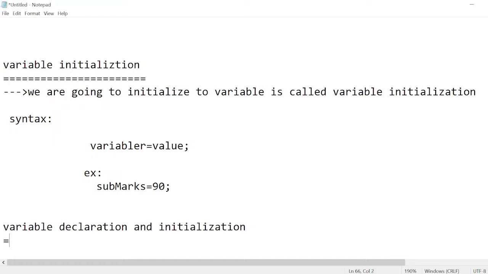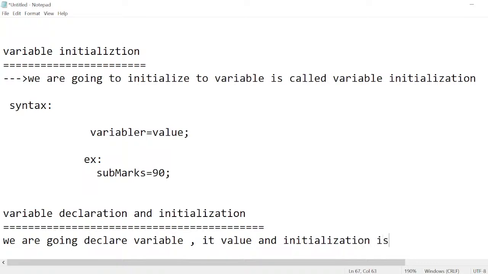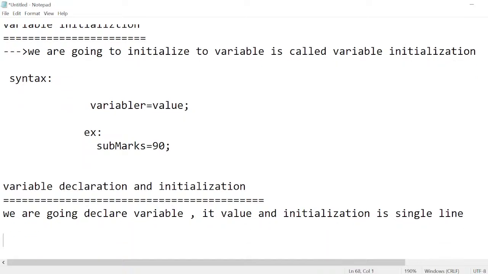Initialization that we can directly write in a single line. We are going to declare and initialize in a single line. Declare the variable and its value and initialization in a single line. In a single line is called variable declaration and initialization.